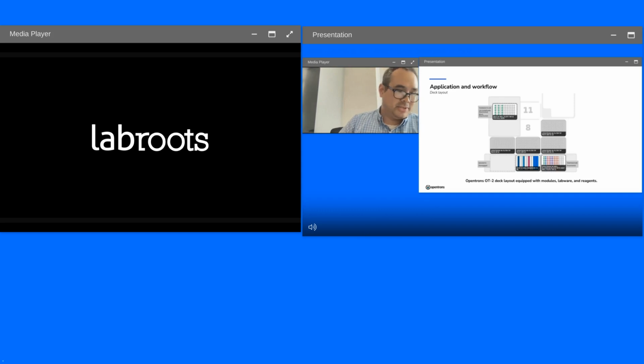This is what the OT-2 deck looked like throughout all my protocols. My approach is to have as many modules on the deck as possible so that there's no need to stop and switch decks, modules, or pipettes. So you can't see it here, but this is using a P20 multi and a P300 multi.